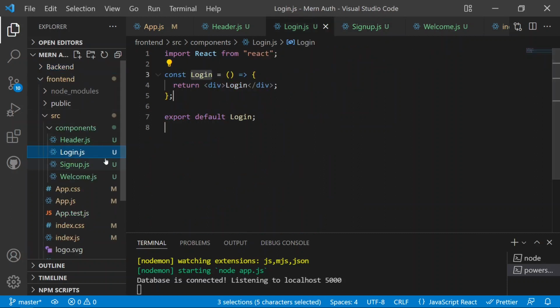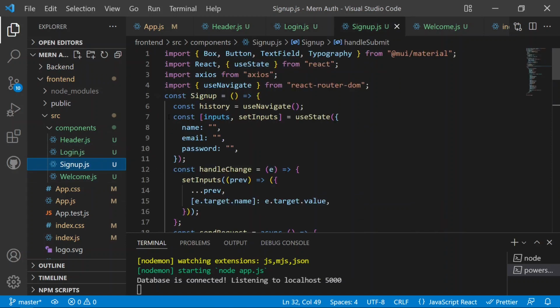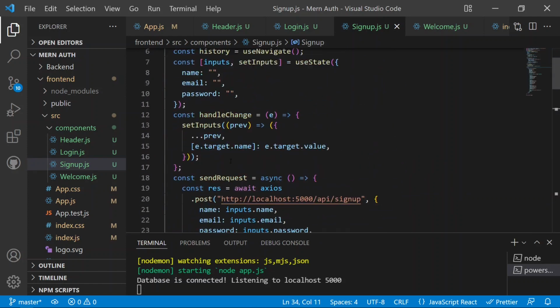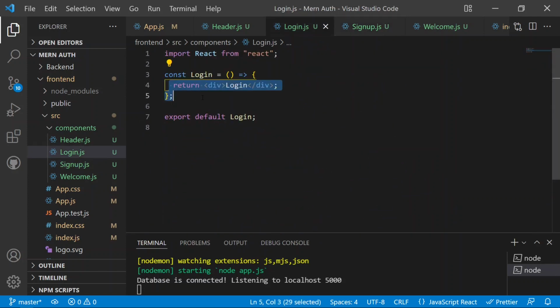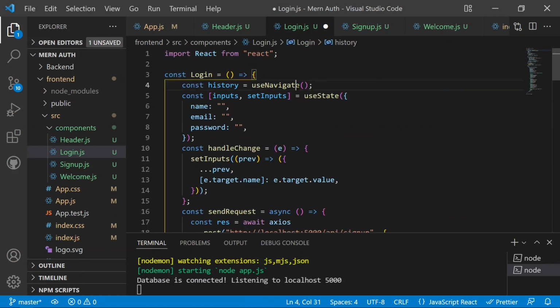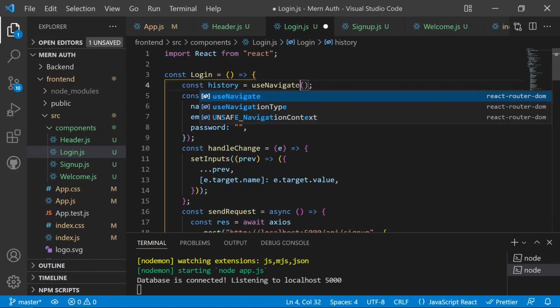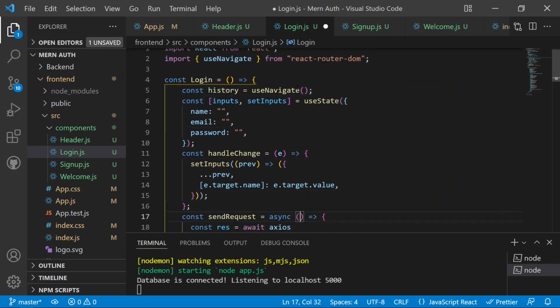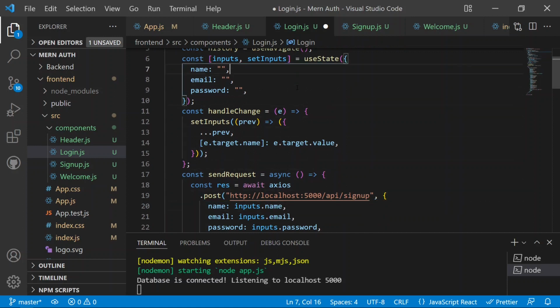So we can just get the layout from this sign up as well. We can get the sign up layout, from the inputs to handle change, and all of the data from the sign up, and just paste that into the login. Now I have pasted it into the login. We have the history, so we can use the use navigate again, and then we can have the handle change also.